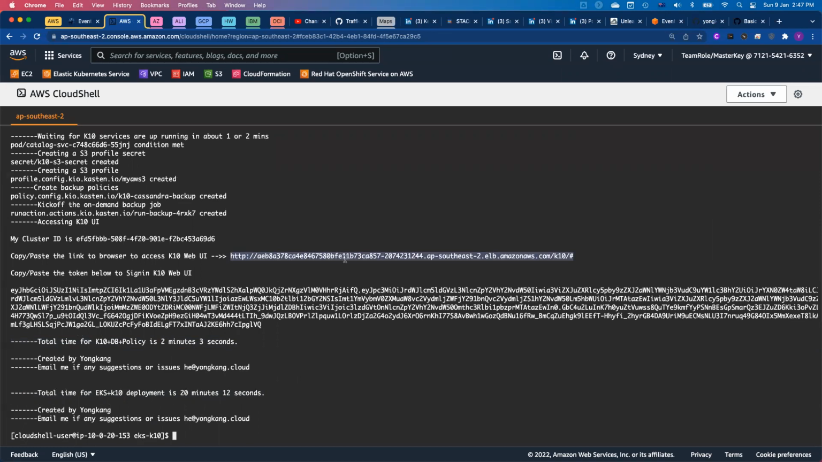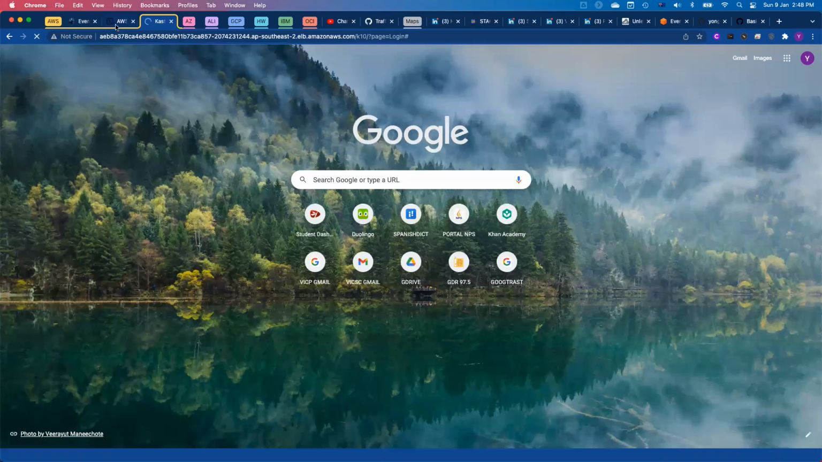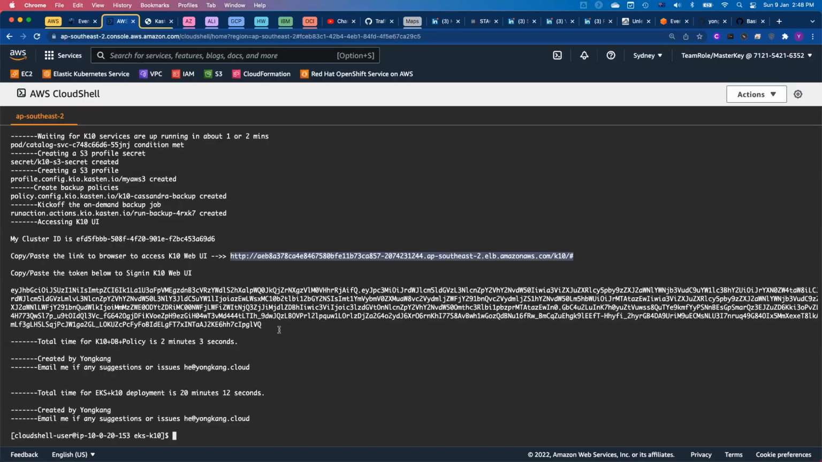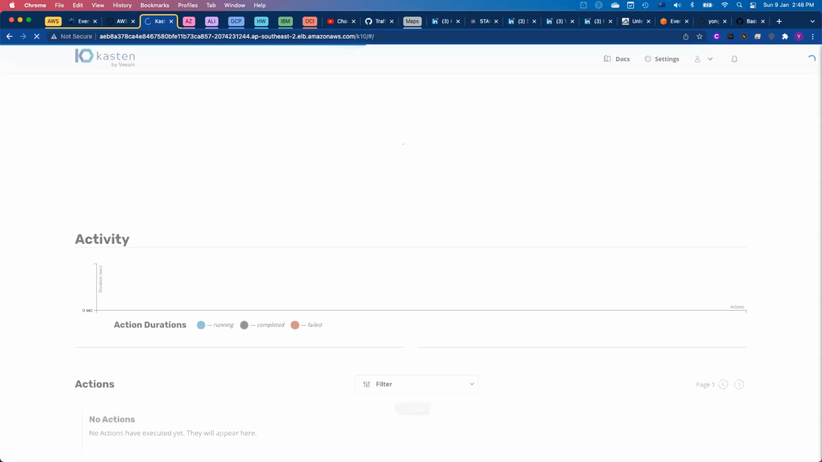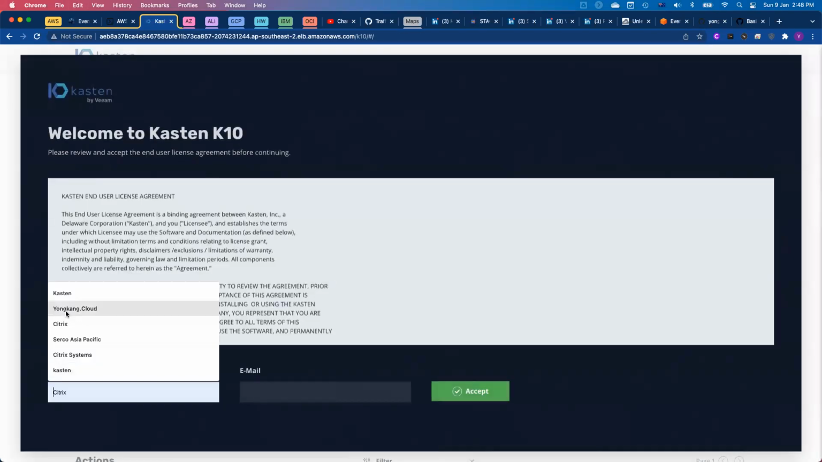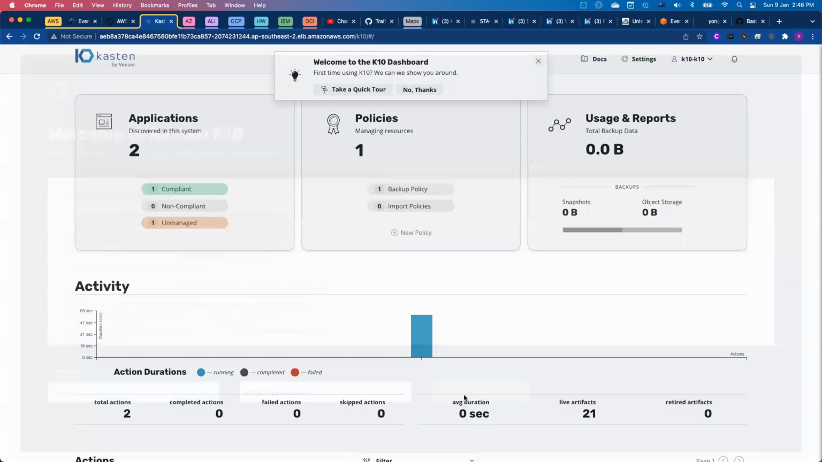So I will copy the URL, which is the Kasten web UI. And I will open a new tab, paste the link here, press enter. Okay, now come back to the Cloud Shell, copy the token code, and come back to the Kasten web UI, paste the token code, click sign in. First time login, company name, email address, click accept. So awesome, we got a fully ready environment.